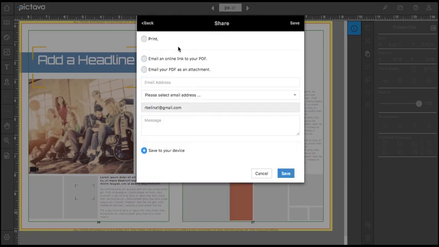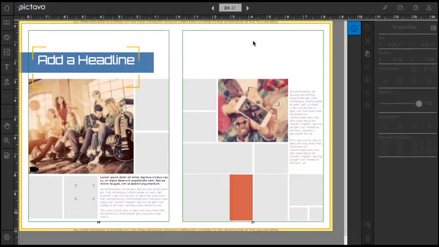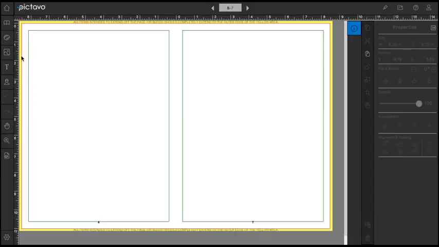And here you'll decide if you want to print, email your file, or if you just want to save it to your device. Once you click Save, Pictavo will then create a PDF based on the options that you've chosen in the last few windows. We're going to cancel out of here because we don't need a PDF. I feel like we've reviewed quite a few of the tools that a high school might need. Let's go to a blank page so that we can create an elementary spread.